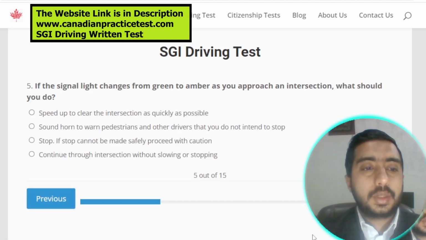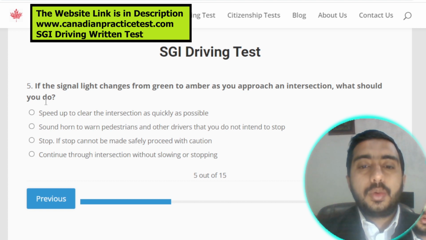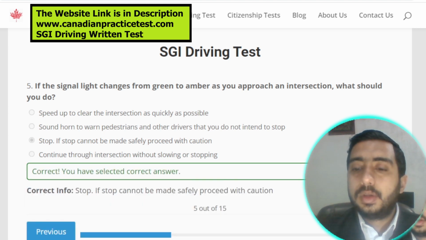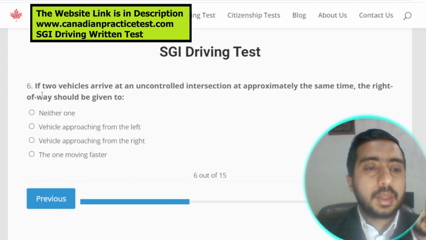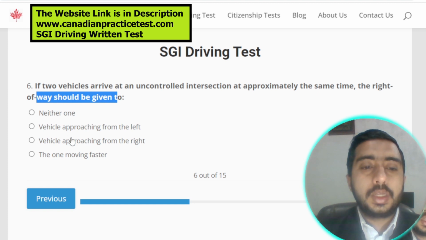Next question, question number 5. If the signal light changes from green to amber as you approach an intersection, what should you do? You need to stop. If a stop cannot be made safely, proceed with caution. Option C correct here. Next one, question number 6. If two vehicles arrive at an uncontrolled intersection at approximately the same time, the right of way should be given to the vehicle approaching from the right. Option C.